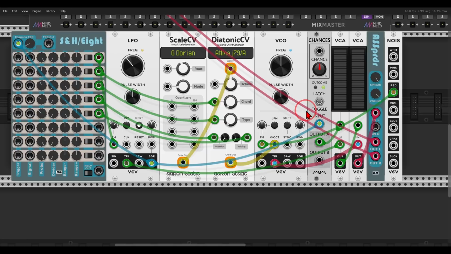By the way, if you are familiar with Boolean logic, basically I'm using the VCA here as an AND logic. So if you want to use a logic module, an AND logic module, you can also use it. Whenever the output from chances and the LFO are both high or on, the LFO will come through. So it's basically more or less like an AND logic.